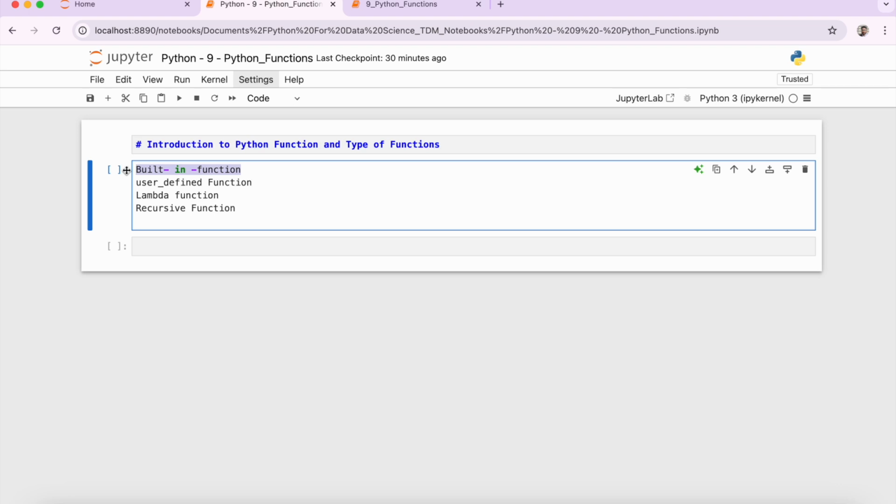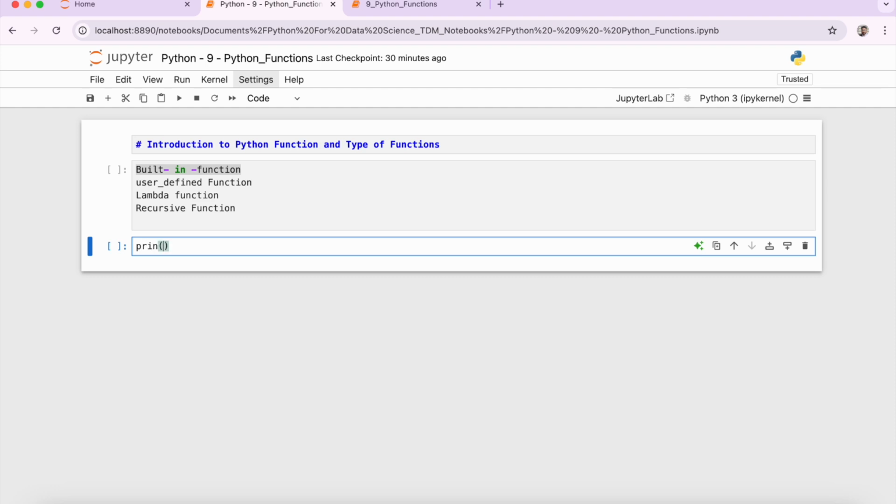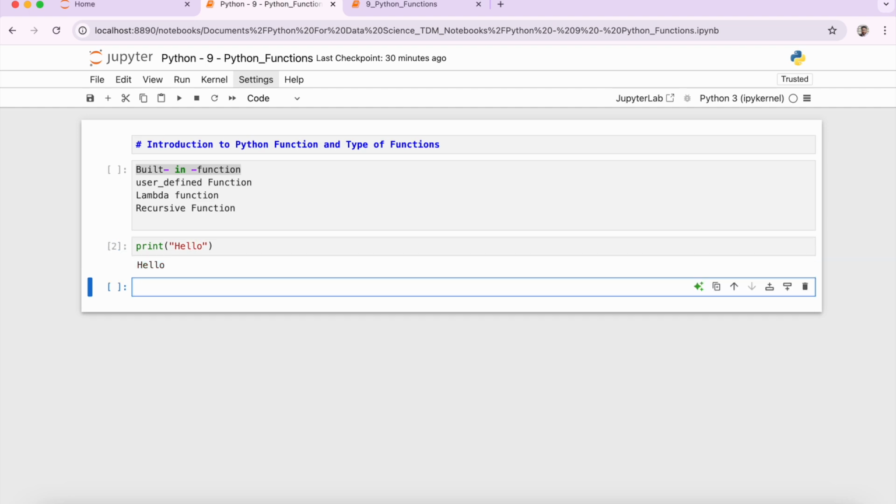What exactly is a built-in function? Python's built-in functions are a collection of predefined functions provided by the language itself. For example, when you say print, this is also a predefined function in Python. These functions are always available for use without the need of any additional import or libraries. Built-in functions are designed to perform a variety of common tasks such as data type conversion, mathematical operations, string manipulation, and many more. Utilizing these functions can make our code more readable and efficient.